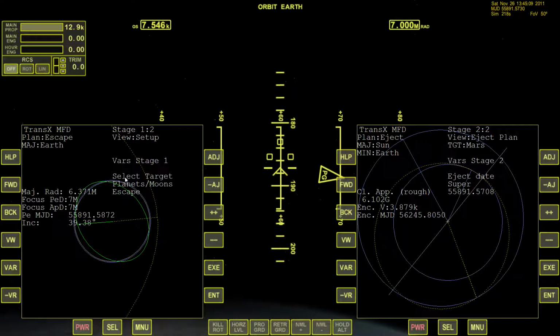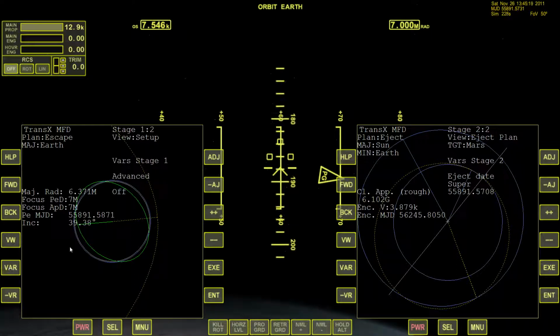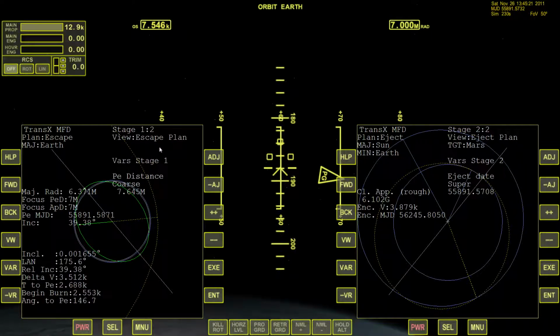Then back on stage 1 on your left side, while you're in view setup, go to graph projection, set that to plan, and I guess that'll be good for that. View over to escape plan, and we do the same thing that we would do if we were sitting on Earth. We would put our PE distance to whatever our current altitude is.